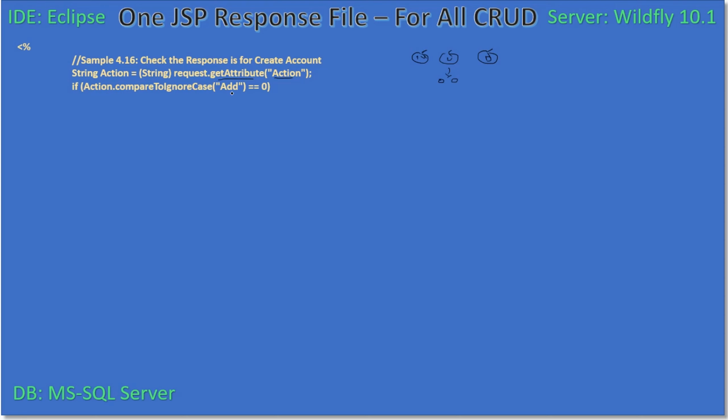Once the action is retrieved, we check if the action is add. If it is add, we will be getting the new PID. That's the response we will send back. This is the static text, account created, with the h3 tag. Then we are using request.getAttribute for the new account ID. This attribute is valid only when the action is add. That's why first we check the action, then we make use of the request context attribute new account ID.